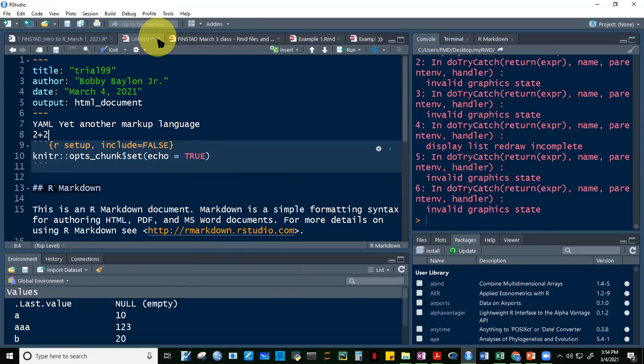By the way, do you have this already, guys? Did you install the new R Markdown? Hello? Yes, sir. Okay. Did the others install it? Make sure you do. Okay, thank you. So notice, guys, the 2 plus 2 did not run, because it is outside of the code.